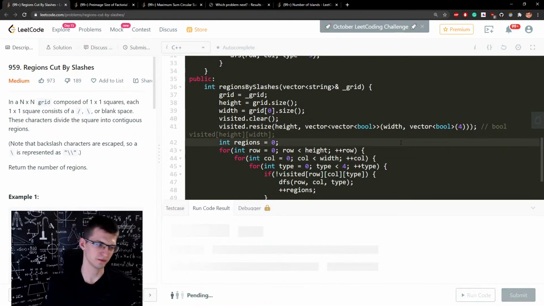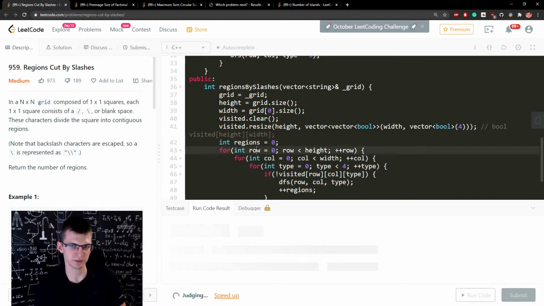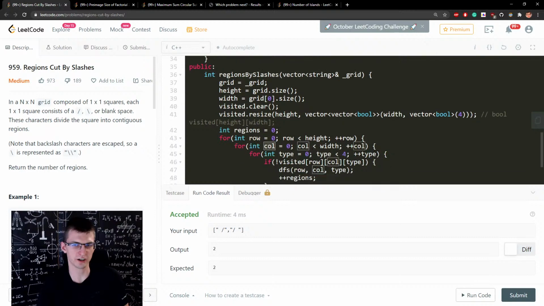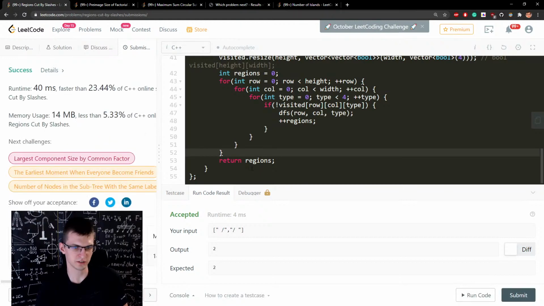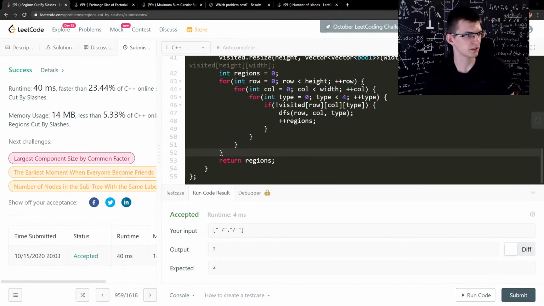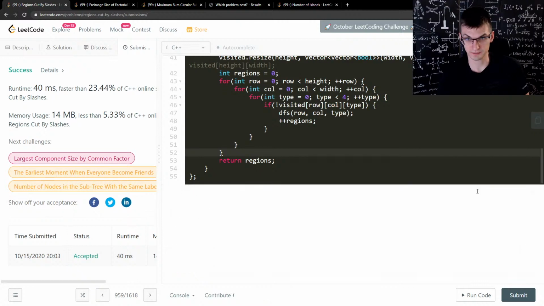It's just that because of competitive programming, I'm used to short variable names. I still prefer row and column instead of R and C. But H and W, I'm just used to putting uppercase letters. Yep. Accepted. 40 milliseconds, but don't worry about it on Leetcode. Just worry about your time complexity.